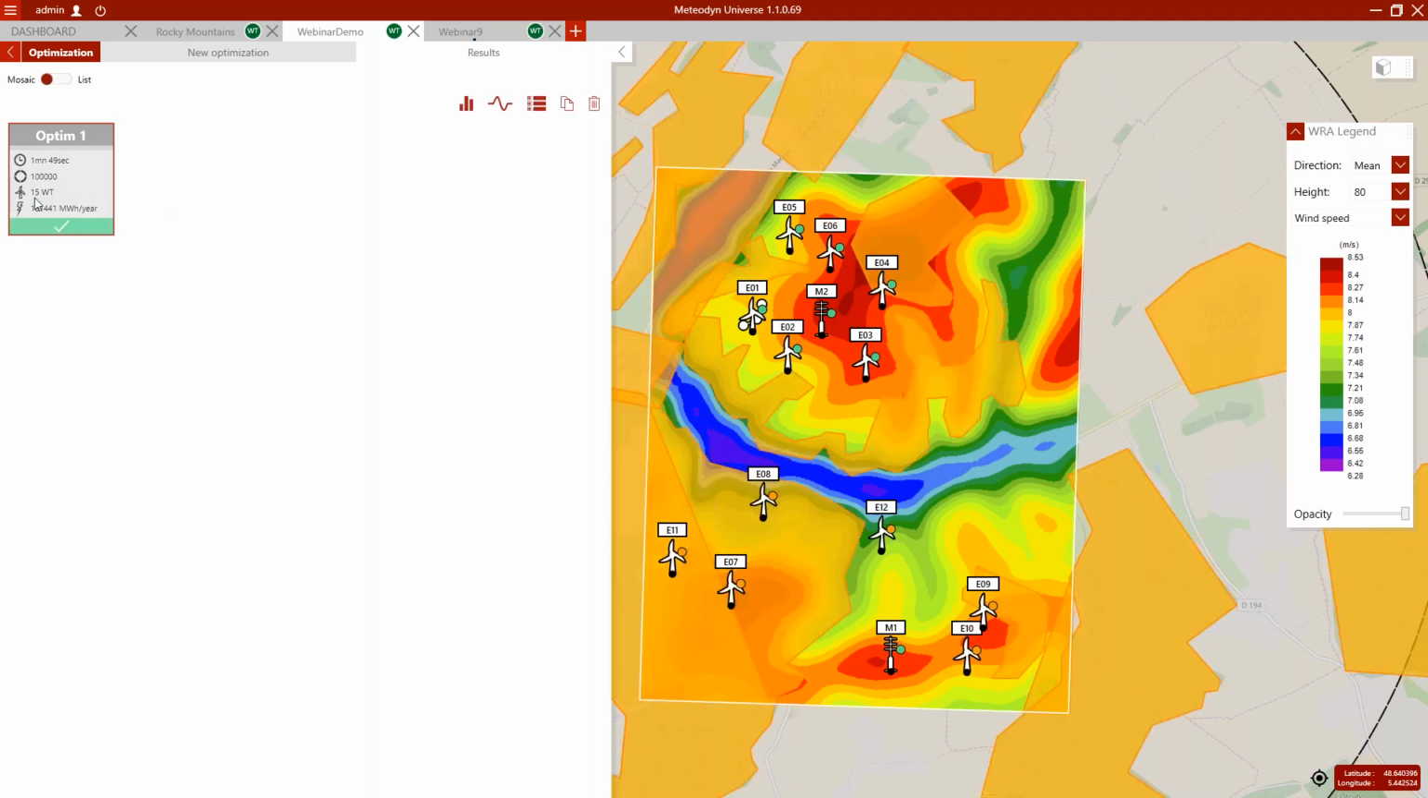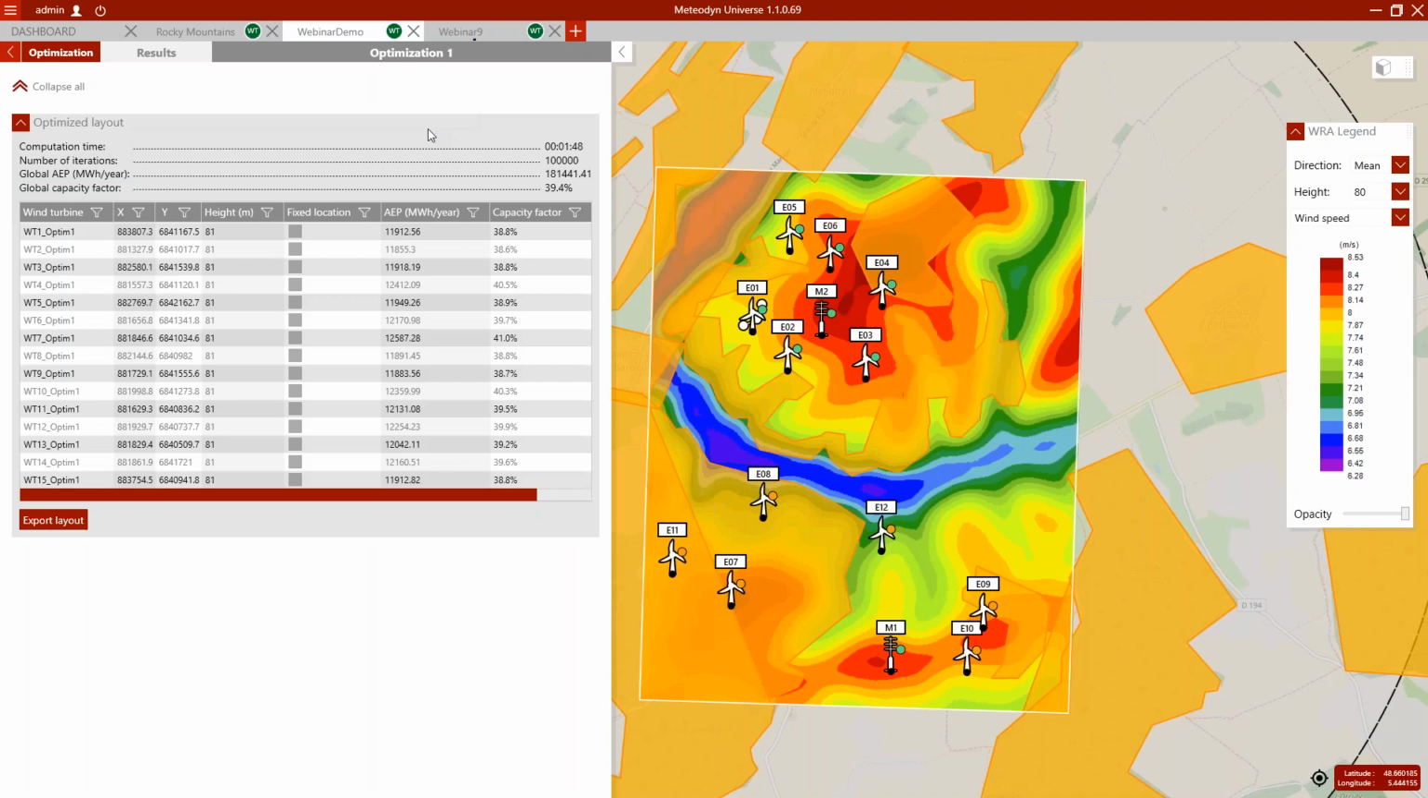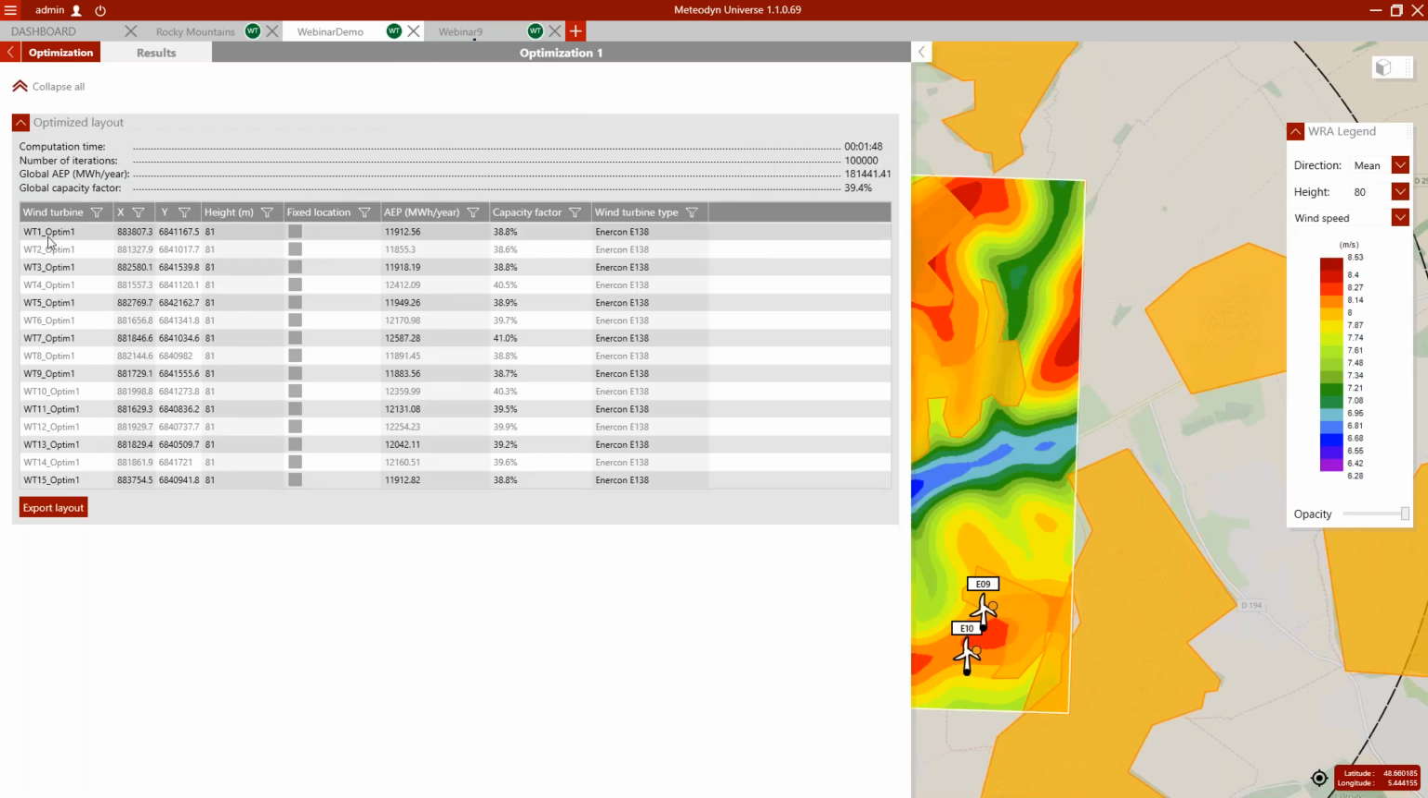Once it's finished, just like CFD synthesis, you have all the optimizations. So here I have just one. You can display convergence of the optimized functions. So here is annual energy production. So you can see it converges really quickly on this site. And you can have all the results. So for each wind turbine you defined, the optimum location, optimum height, the estimation of annual energy production, capacity factor, and the best wind turbine type for this location. So here it's only one type.